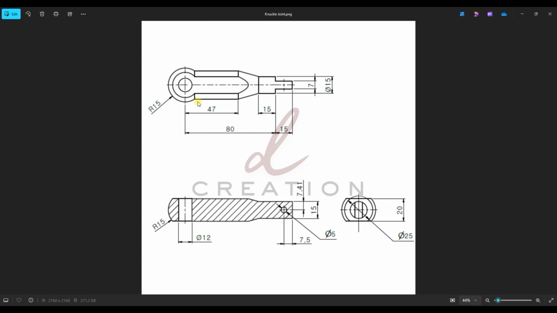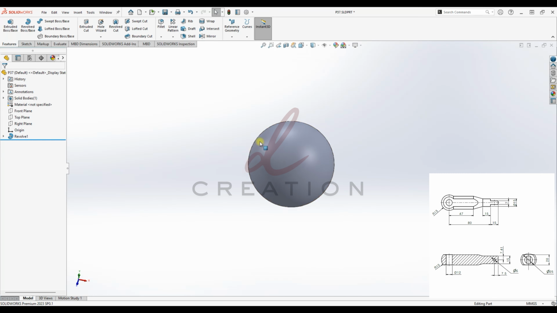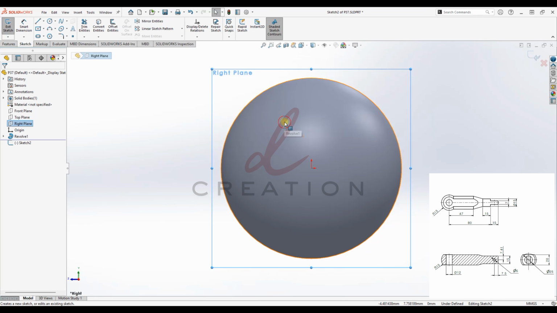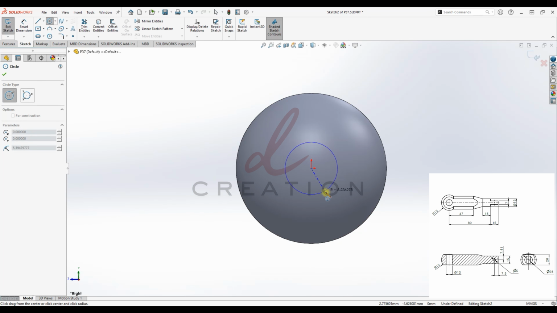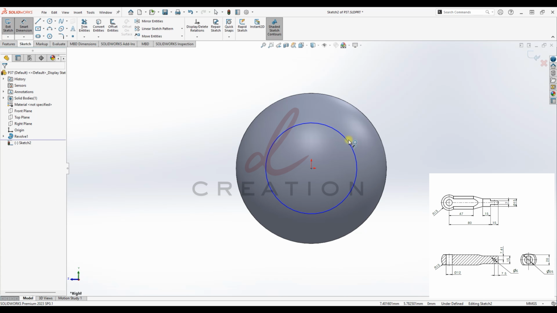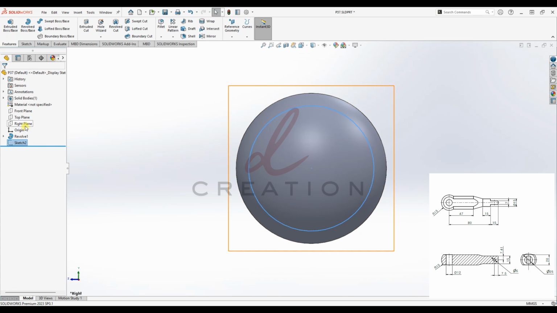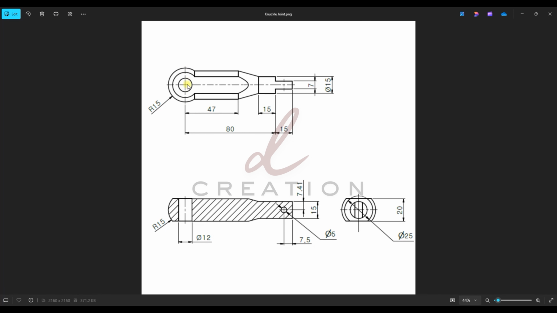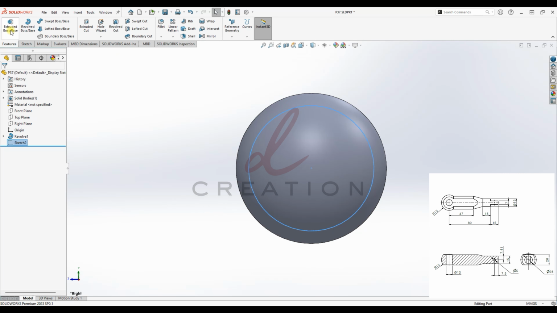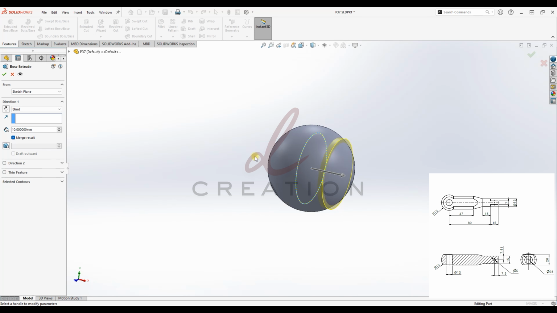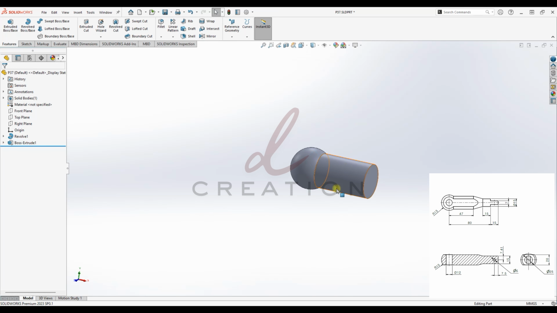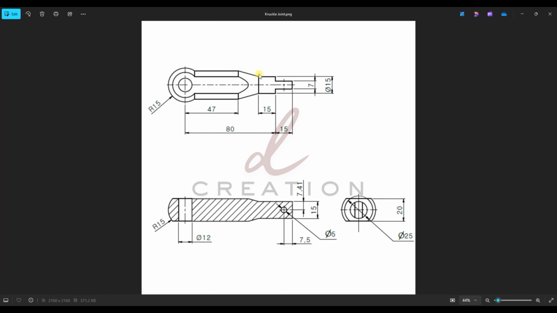The distance is 47. And the diameter is 25. For this, I'm going to use the right plane, create a new sketch. Using the circle command, I'm going to select the center at the origin, and then give the dimension, which is about 25 diameter. Exit sketch. I choose the right plane because when you see at the detail drawing, it also chooses the center point. So the center point of this drawing is the right plane, and then we are going to use the feature of extrude, and then the distance is 47. Click OK.